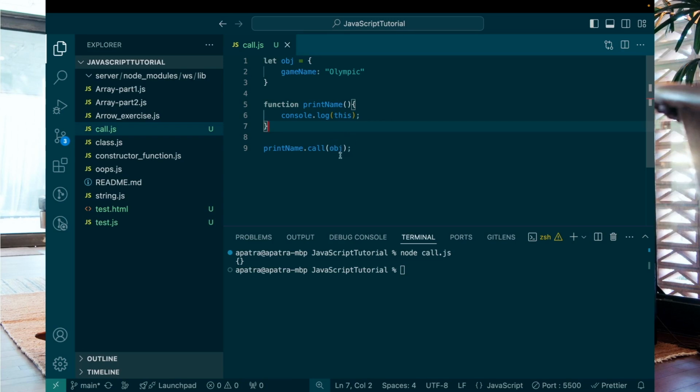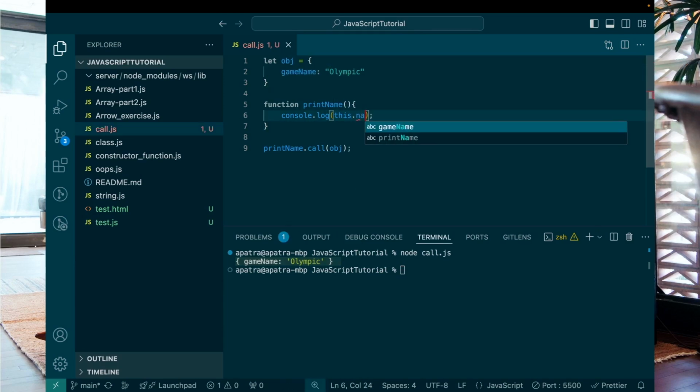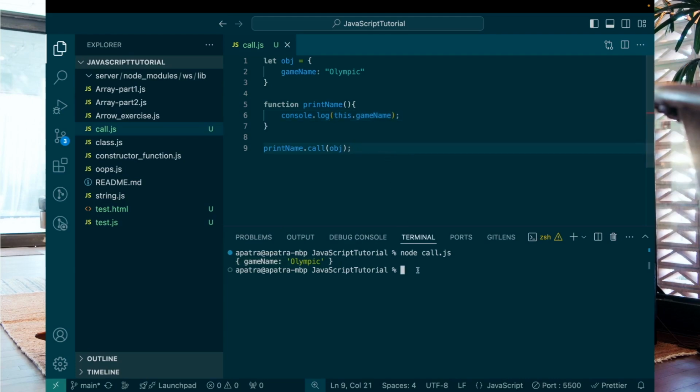Simply जब हम लोग ऐसे ऑब्जेक्ट को पास कर देंगे, वो क्या करता है? बेसिकली इट सेट दिस टू द ऑब्जेक्ट. जैसे मान लो, if I print this in the printName function, then what will happen? See, we can see it's giving me the object with the game name. Then we'll try to access this.gameName, see what will happen. See, it's giving me Olympic. So correct, because this is referring to this object.